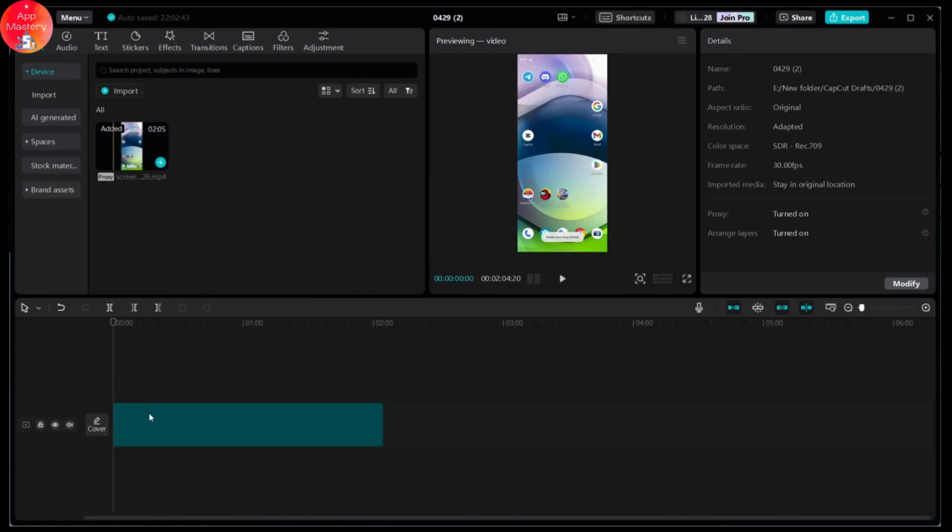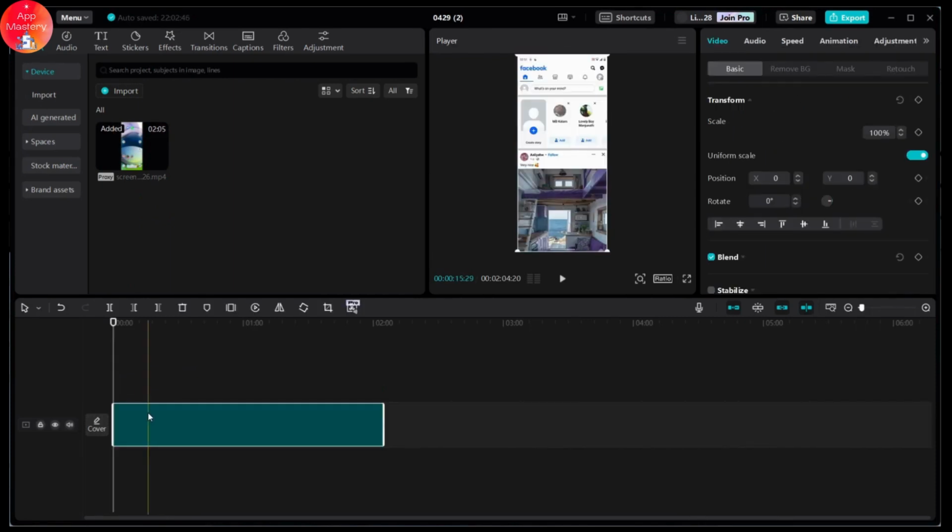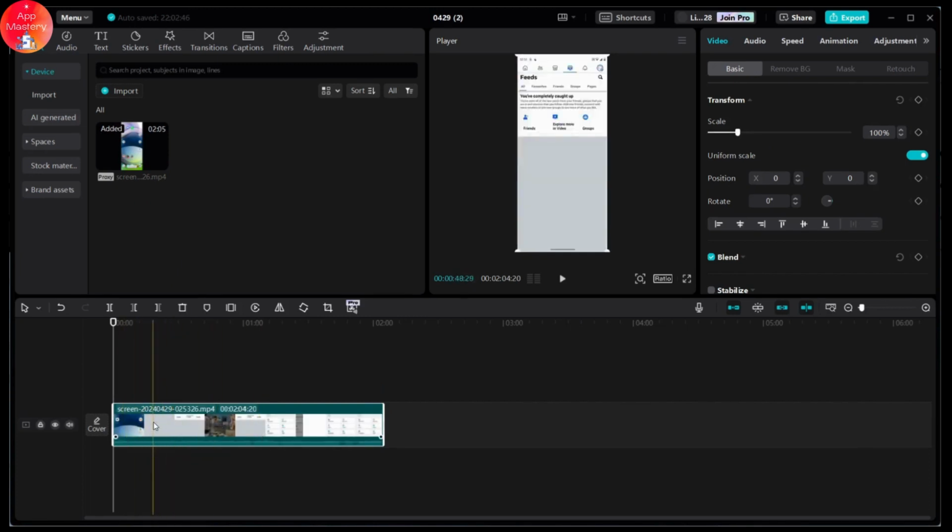And if you want to make the noise cancellation, or if you want to reduce the sound on CapCut, then what you need to do is first click on that video or choose the video. Once you choose, you can go for the upper side, and here you will have a bunch of options.